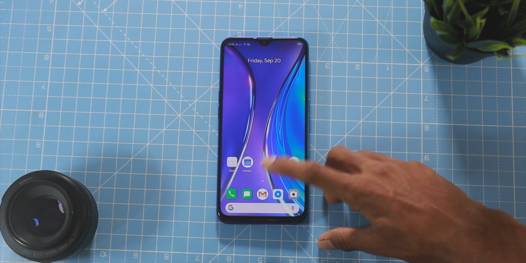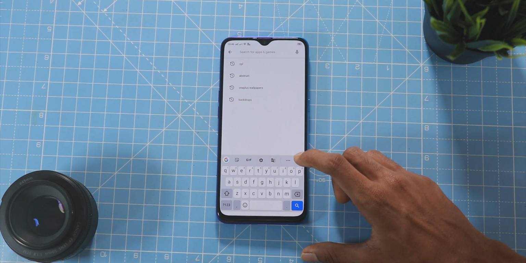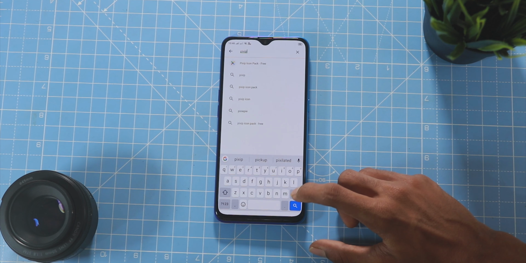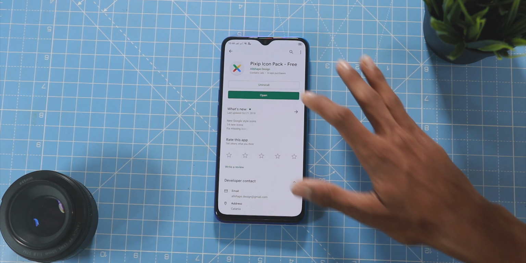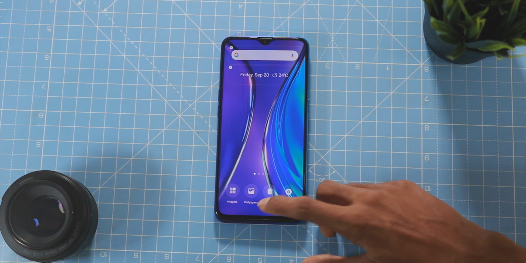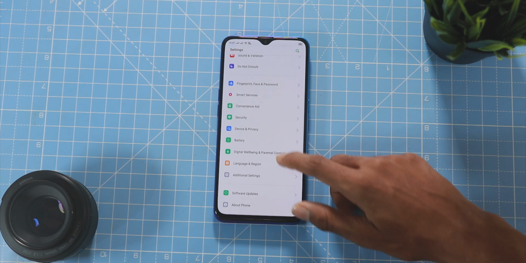Now the icons here are by Realme and they look absolutely shabby, so I'll swap them with a custom icon pack. The icon pack I'm using here is the Pixip icon pack. This is a free icon pack, and as the name states, it's quite close to the Pixel icon packs. So I'll set this up, first the launcher. I'll make the CPL my default launcher.